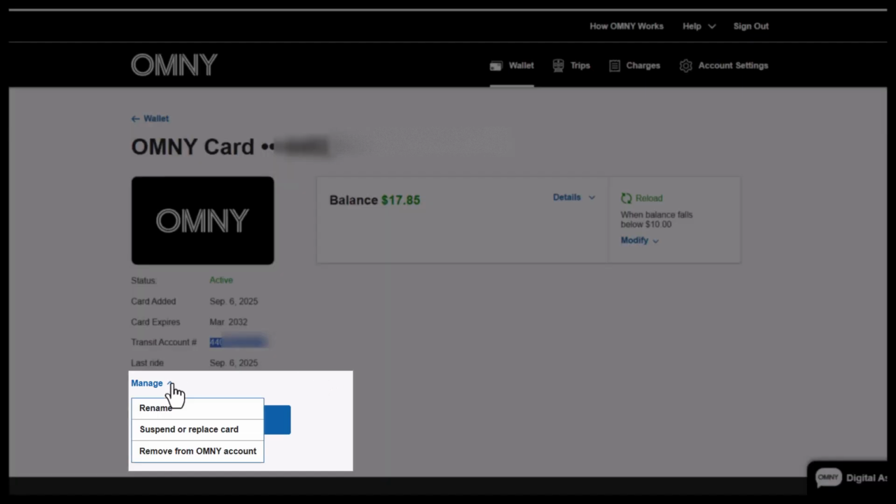Here I have that manage option. So if I lose my card, I can easily go in here and suspend it. I can also remove the card from my Omni account if I choose to, and I can also rename it. You might have other people in your family that have an Omni card through your account, maybe your wife and kids or husband and kids, what have you, and you might want to rename it according to the person that's using the card, if you wanted to manage it that way.